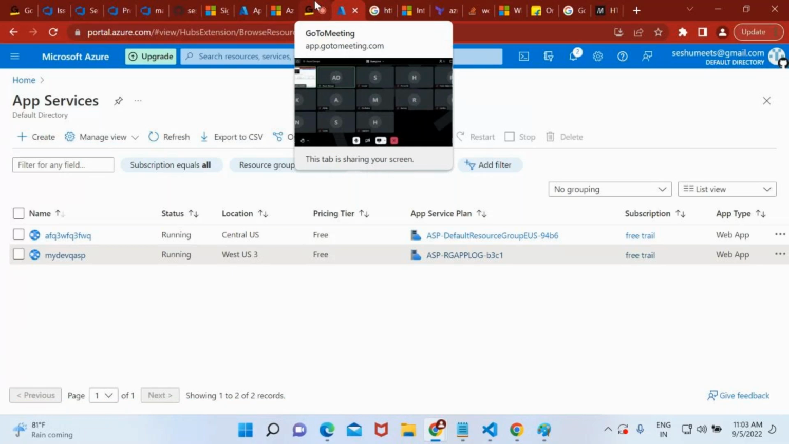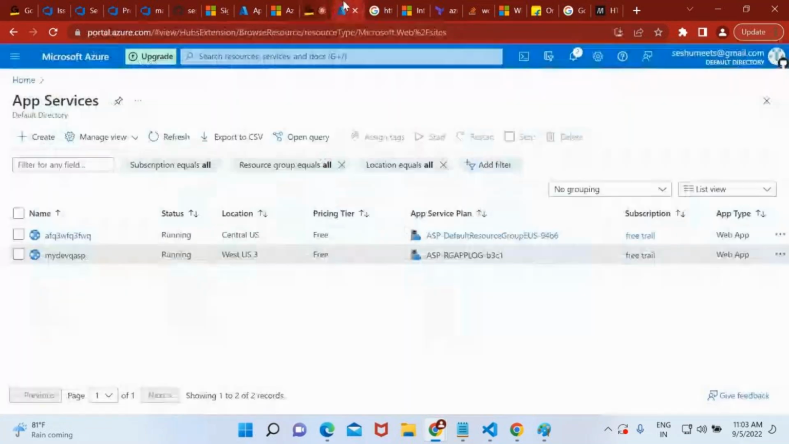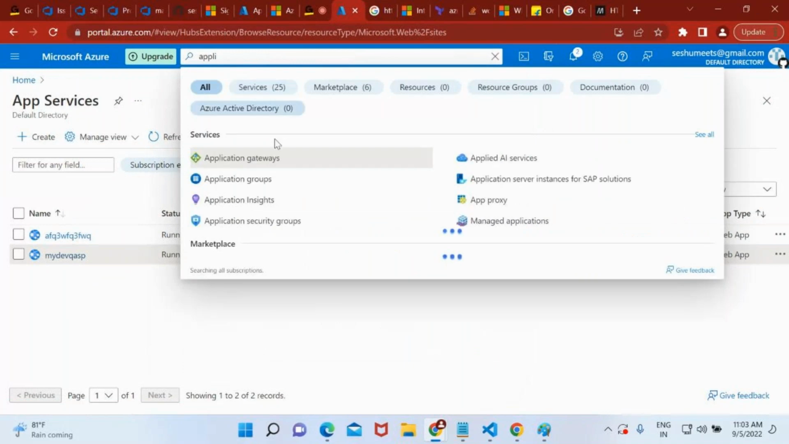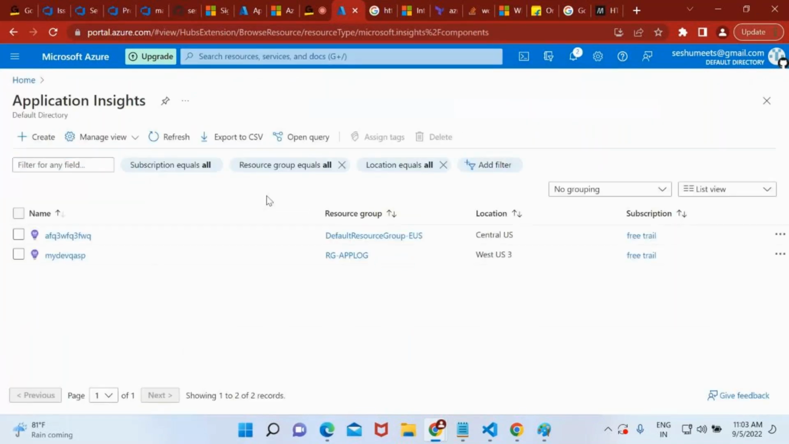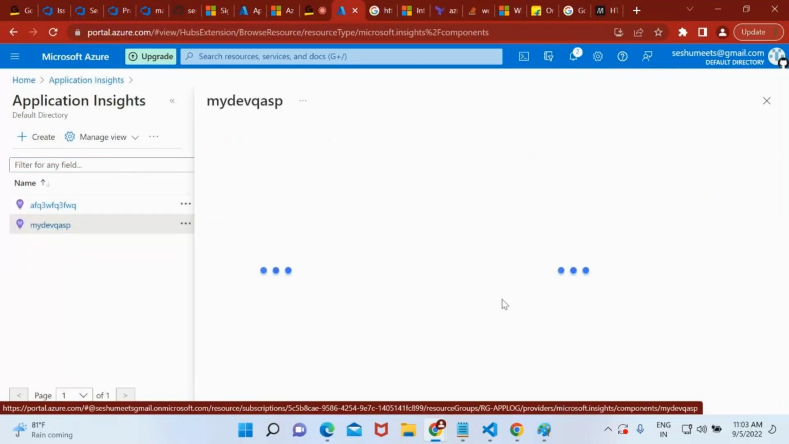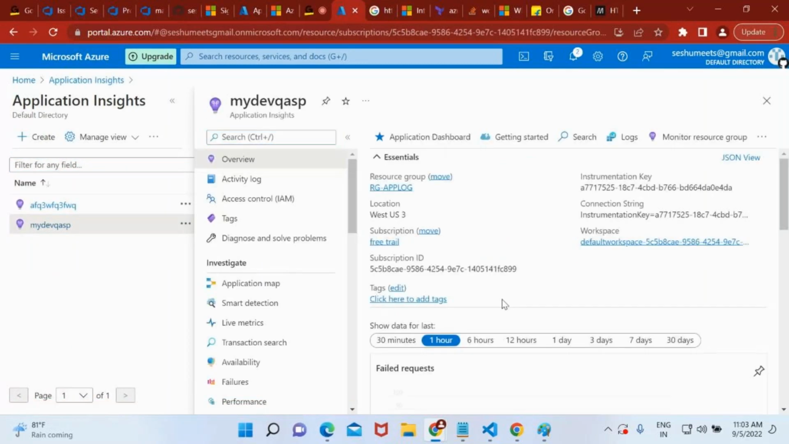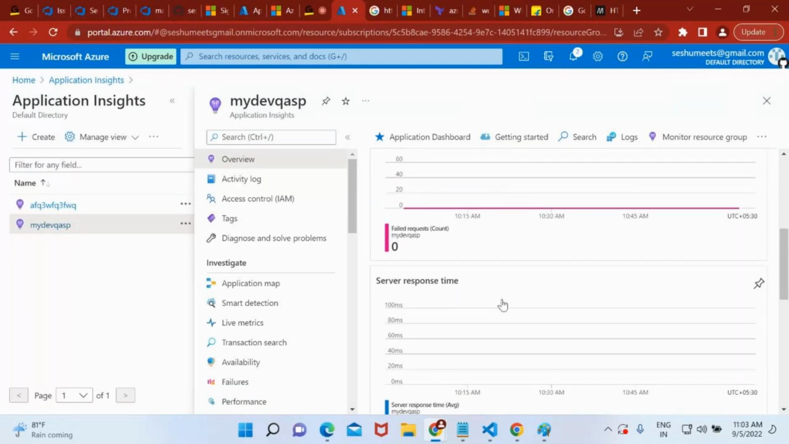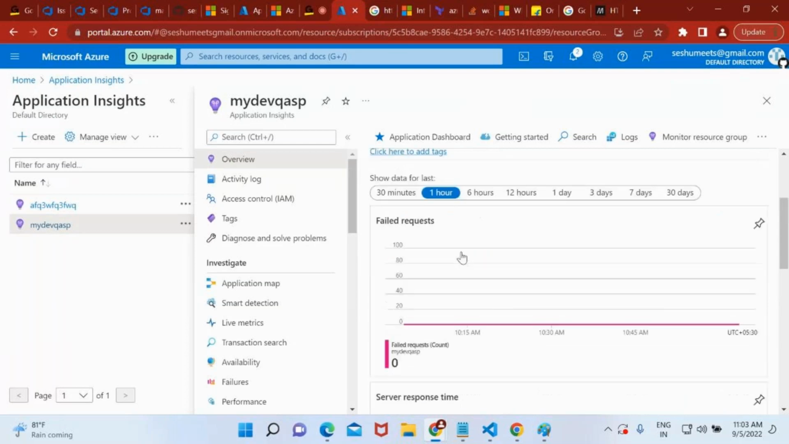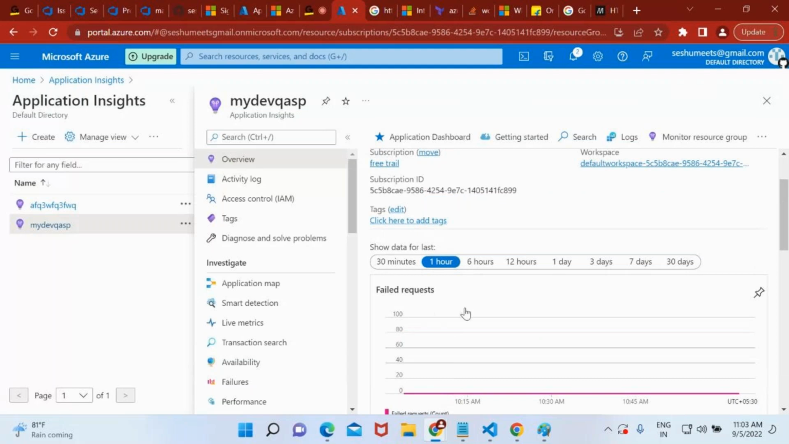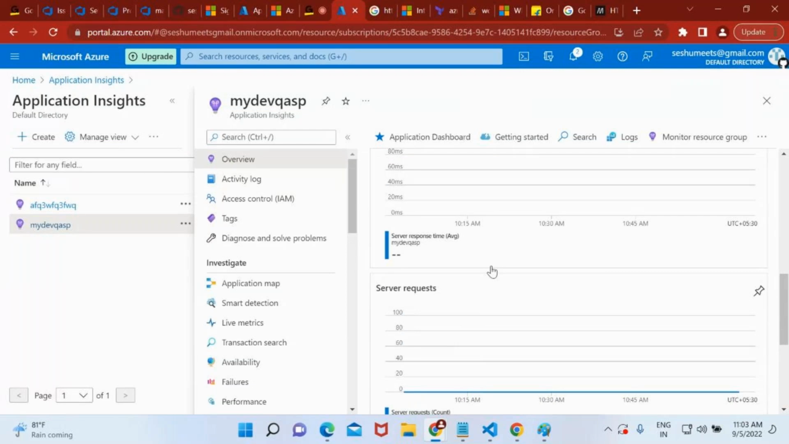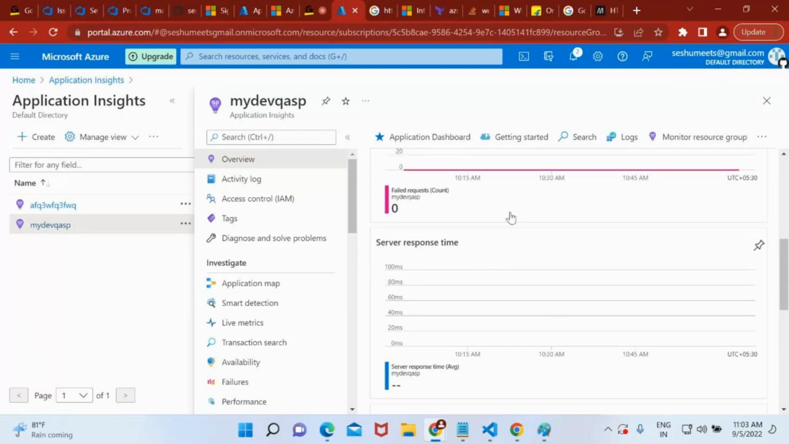So let's see how the log information is going to look. I'll go to the application insights. So this is my application insight and I put some load on that, right? So basically it should show some data, right? I already put some load on that app service. So here you will be able to see the number of failed requests, server response time, all these kinds of information, number of server requests that you have sent, all these things. Here it is a graphical representation, but that's fine.